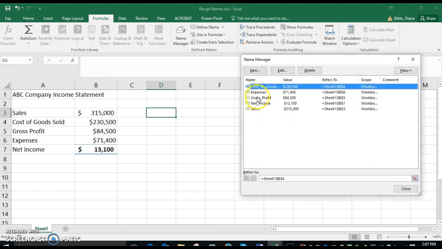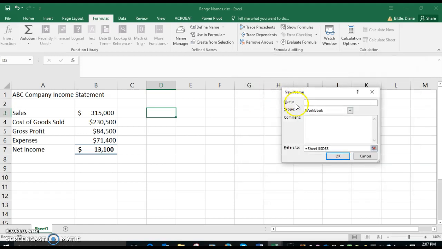If you want to delete it, you can select one and press delete, or you can actually create a new one at this point by typing in the new range name and what cell reference it refers to.